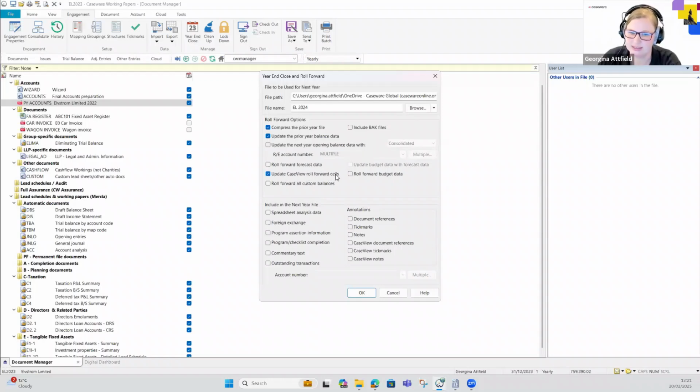Update case view roll forward cells. So what this does is it just wipes out some of the information in the wizard in key areas, such as our completion section, for example. We've obviously placed signature dates in there that are relevant for your 2023 set of financial statements, but going forward we would want those cleared to be able to enter the dates that are relevant for 2024. Also with regards to share capital, it clears out the share capital element for you to be able to input current year information, and bits and pieces like that.